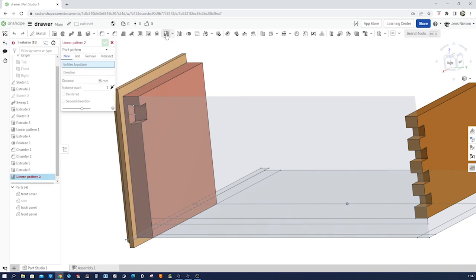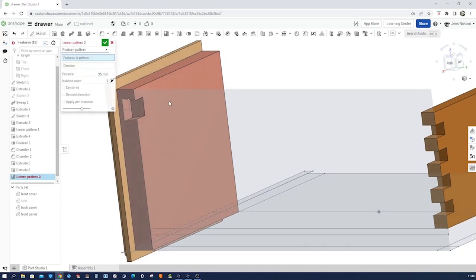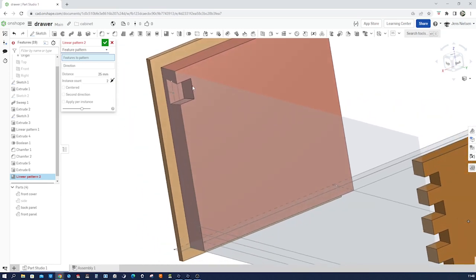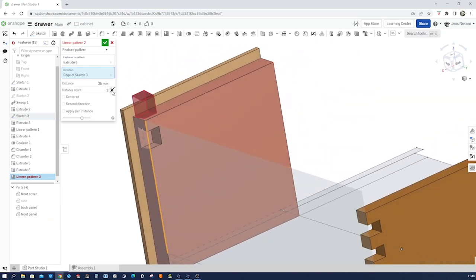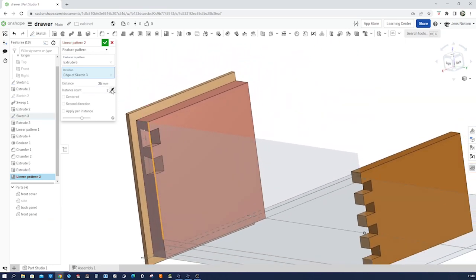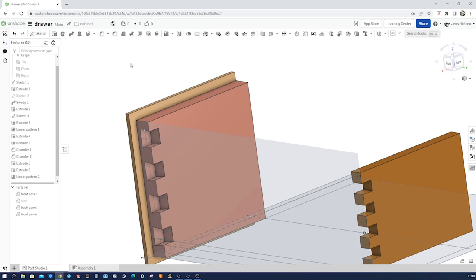Next thing is a linear pattern. Again, feature. Click in there. Pick the direction, turn that around, give that a distance of 30 millimeters and 4 instances. There it is.